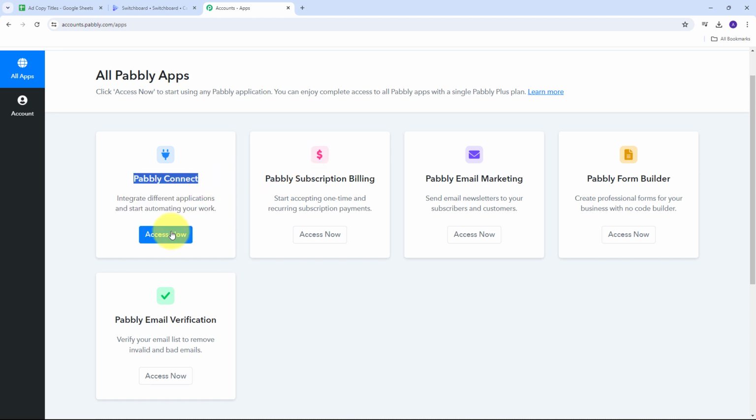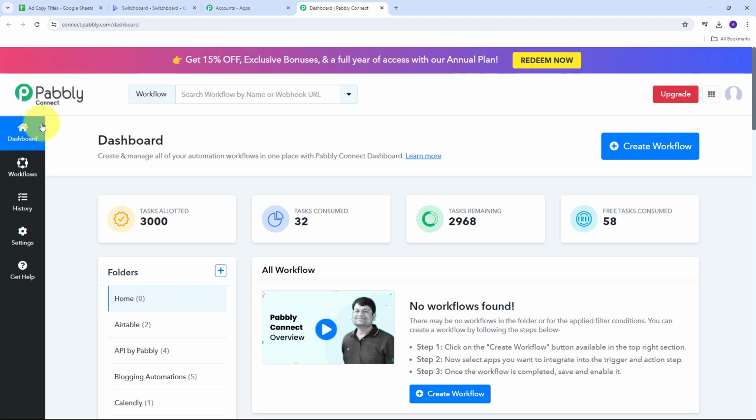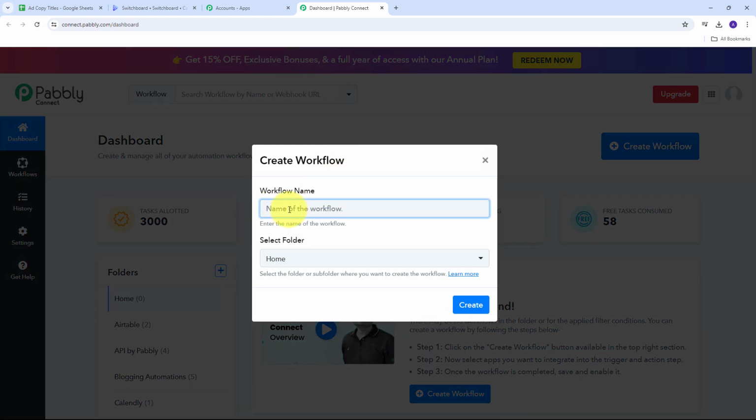For that, I need to click here on this Access Now button under Pabbly Connect, and this will direct us to the dashboard of Pabbly Connect. Now here what I need to do is create a new workflow, and for that I'm going to click here on this Create Workflow button, and this window will pop up.